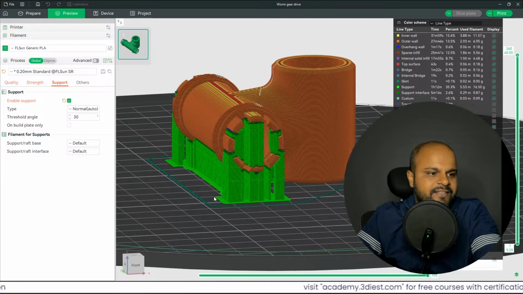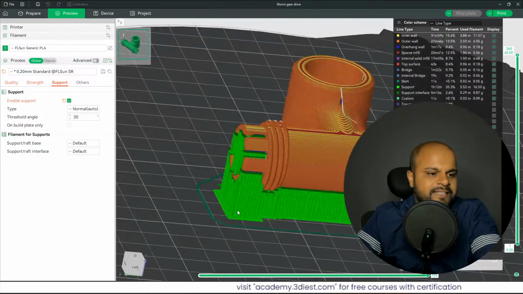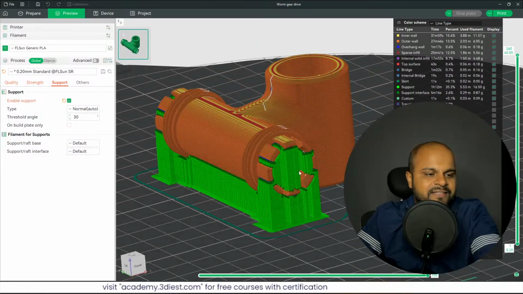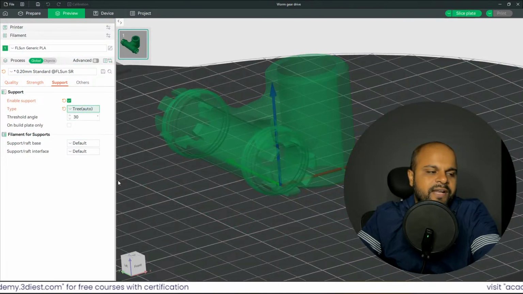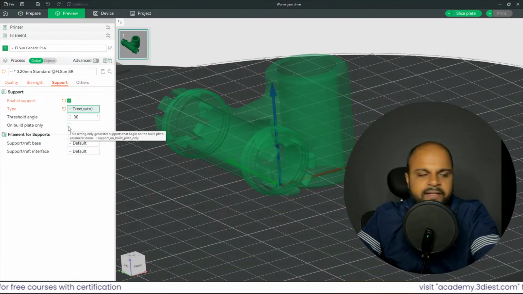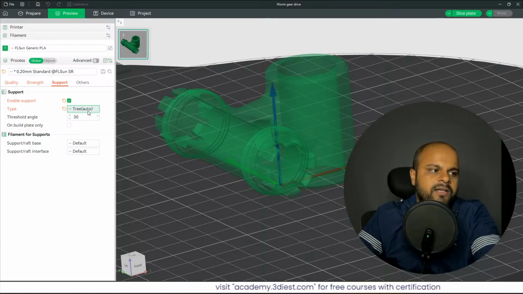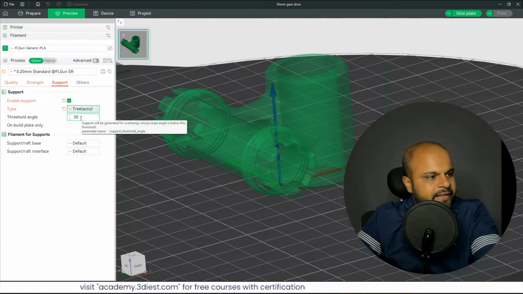Here you can see this is the normal support. This is taking more material because they have a more dense arrangement. But in the case of tree supports, it takes less material. So that's why I say tree support is important if you have a complex model or big model. But if you have a very simple model, then using the normal support is also okay. Now the threshold angle, always keep it 30 degrees.